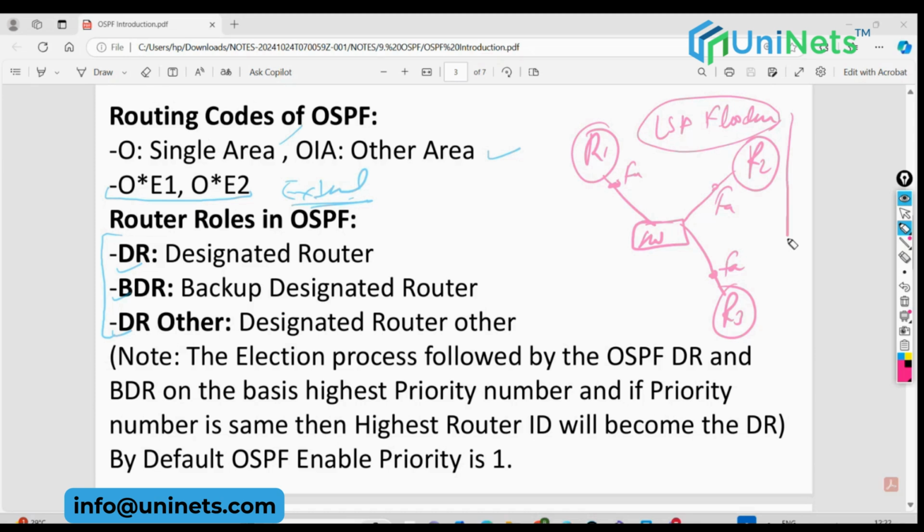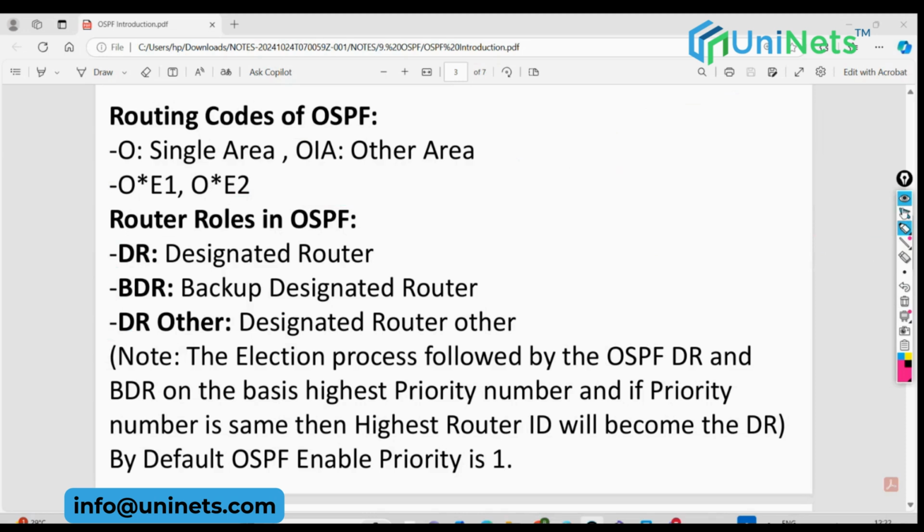To stop the LSA flooding, we decide the roles of the OSPF routers. These are the designated router, backup designated router and DR other. We have a separate session for this also, and in that the election will also be done. We will do this practically.